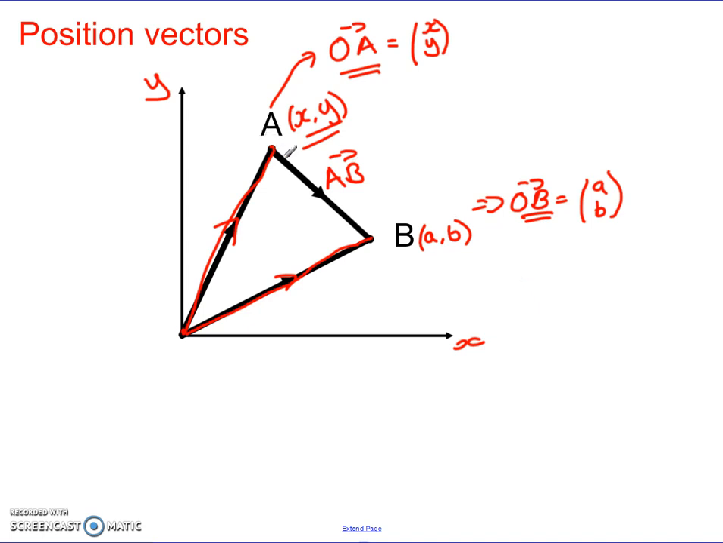Now in order to get my vector A to B, which I don't know, I have to use the vectors I do know. Now if I want to go from A to B, think about it, I can go backwards on my vector A and then follow the vector out to B. So in order to do that, I can go backwards on my vector O to A, and I can then go up this way on my vector O to B.